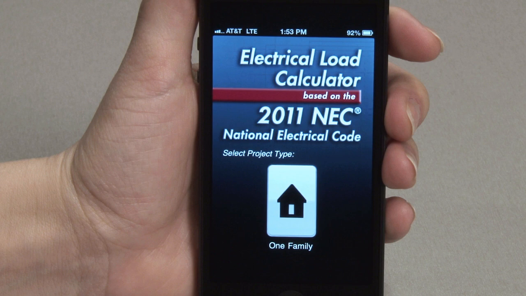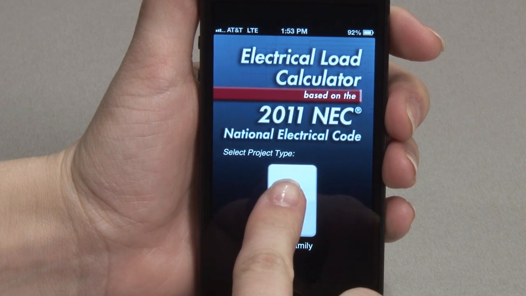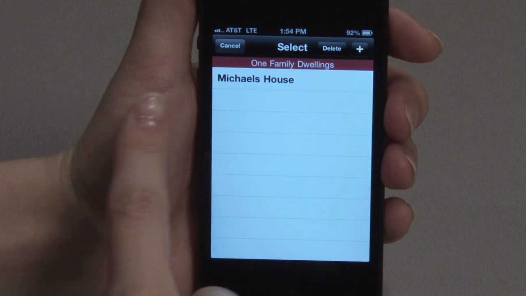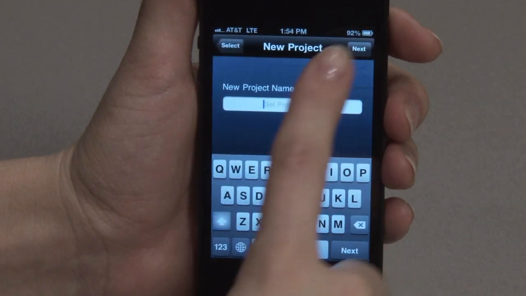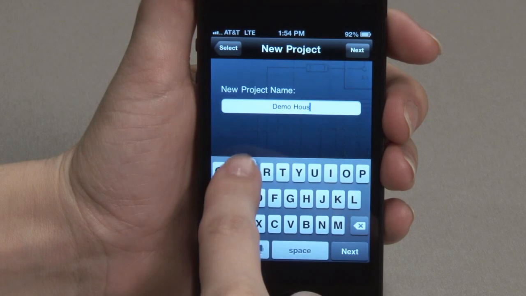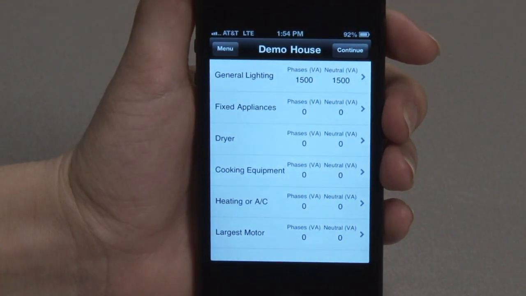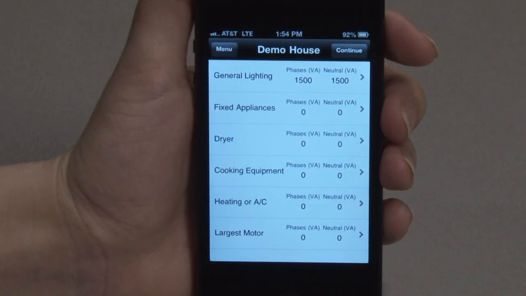To begin using the app, select the project type by touching the One Family button. Select an existing project from the list, or create a new project by touching the plus button in the top right corner. Name the new project and touch the Next button to continue. Once the project is created, the main screen presents all categories that require the input of information to determine final phase and neutral numbers. Touch General Lighting.